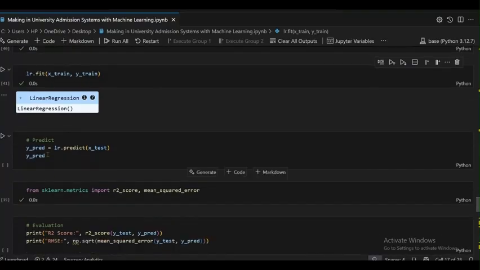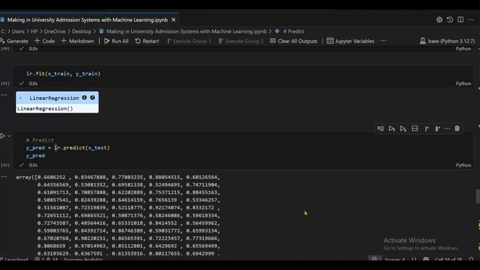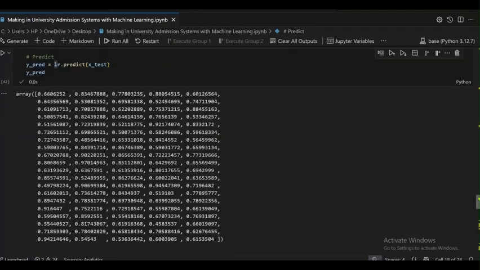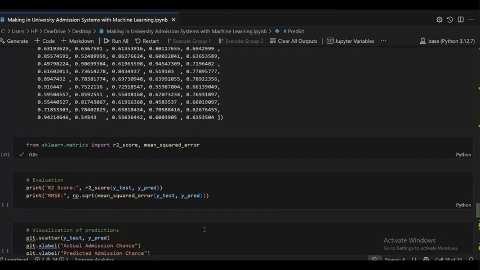Now predict. So create a variable y_predict, where I pass the method name lr.predict, and we want to predict x_test, and print the y_predict. So it predicts the data in array format.